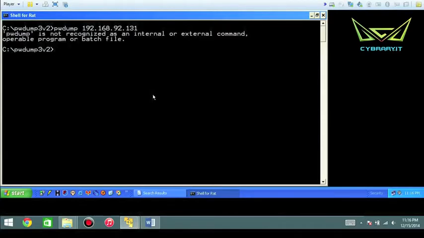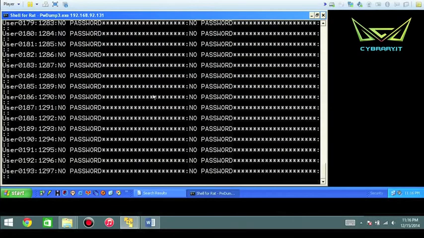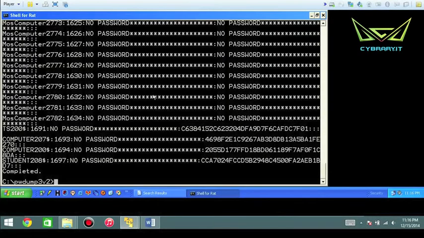Not recognized command. Try typing it correctly. pwdump.exe. This is why you actually want to type it and tab through it so that you don't make mistakes, okay? So I always like to try to walk you guys into the novice mistakes and then fix the novice mistakes as you go along. So 192.168.92.131. And in this case, you can see a whole bunch jump to the screen.